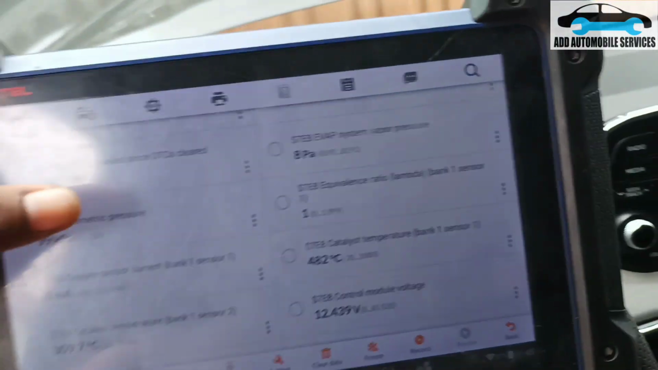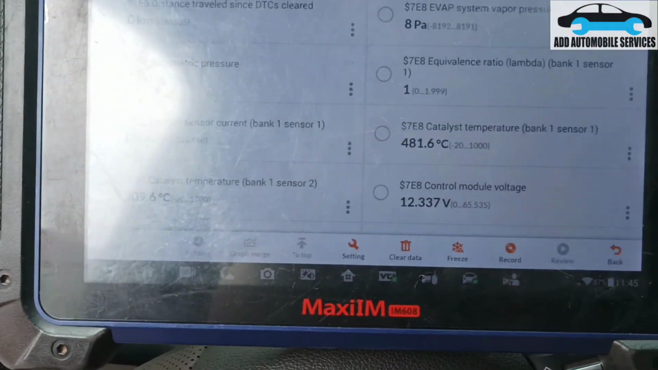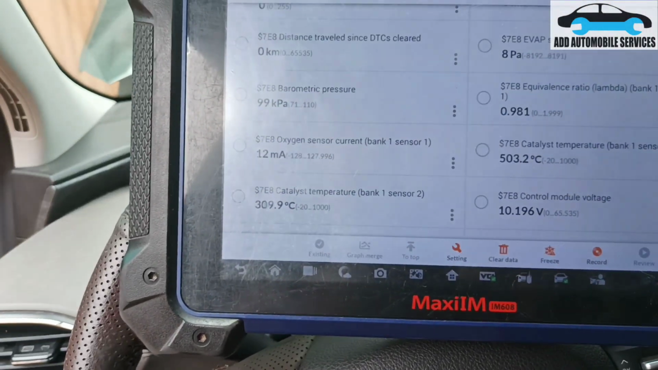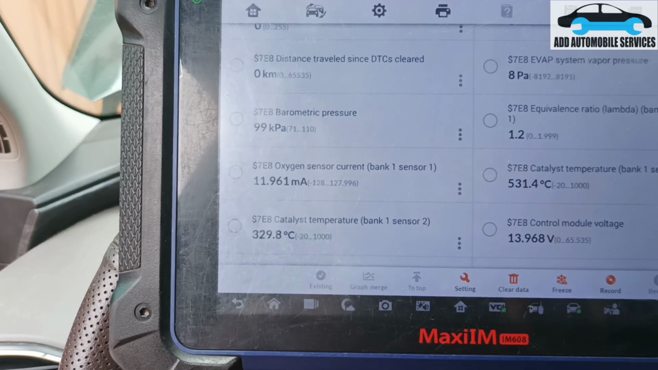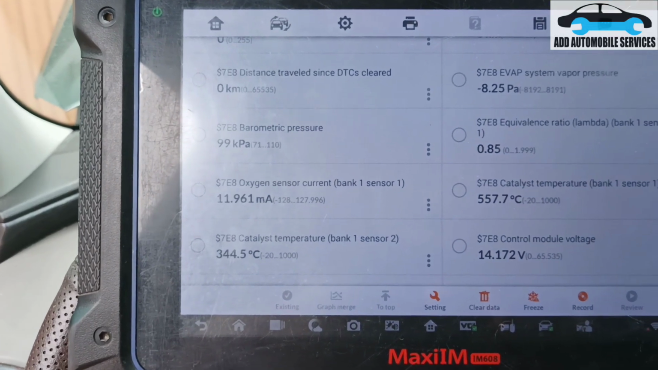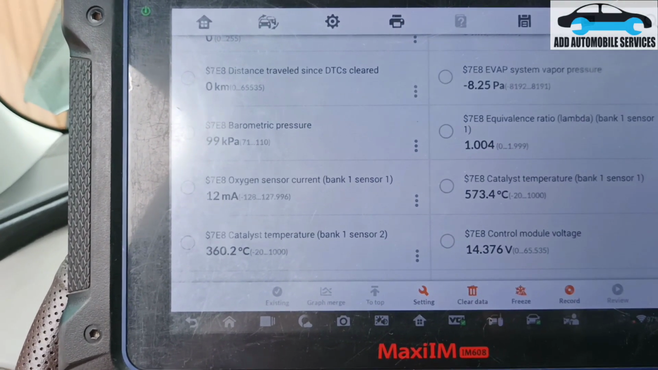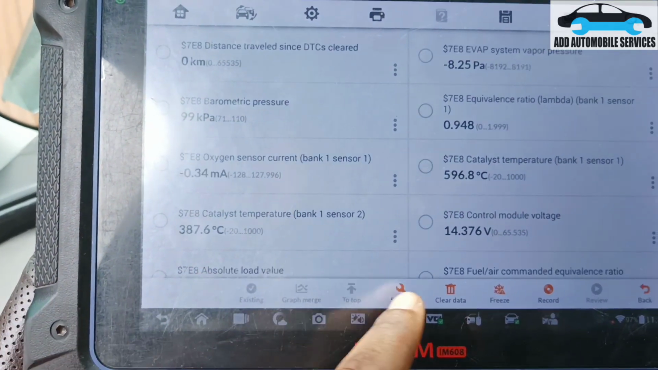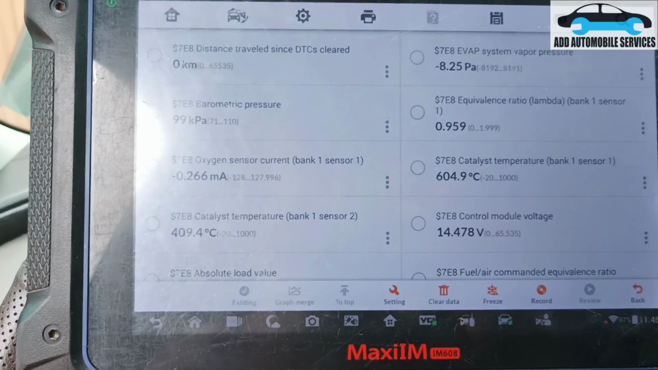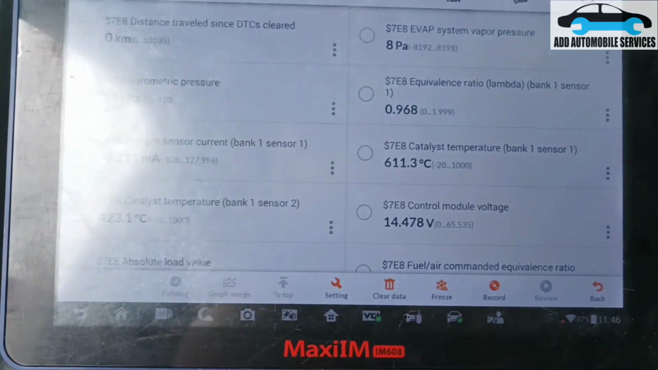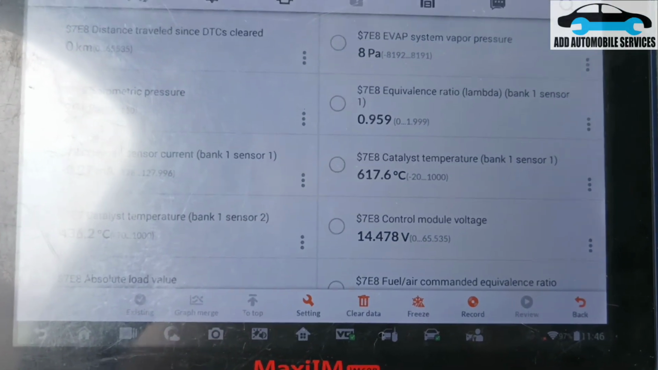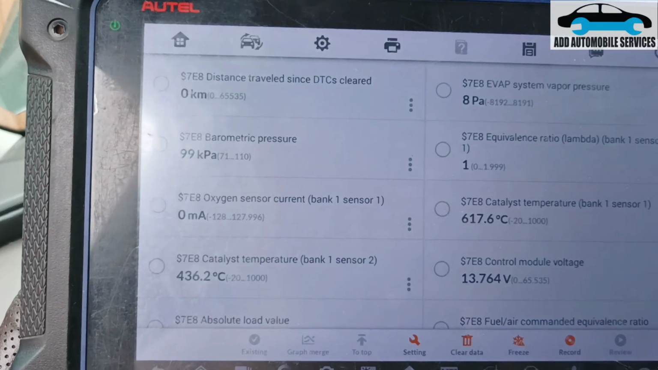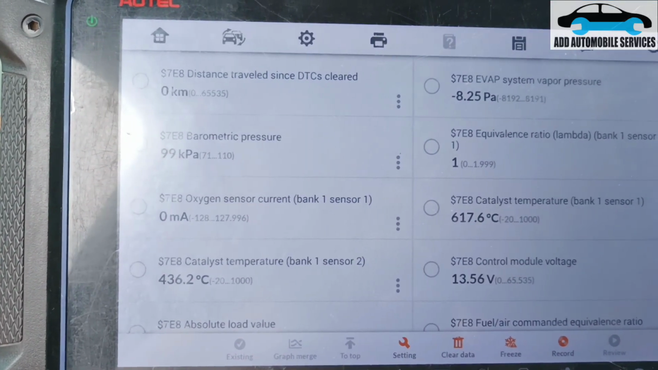So let me run the car for a while and see if the O2 will be reading. Yeah, it's reading. So I don't know why they are giving me the reference voltage. So let me go in for my wiring diagram and see what I can do about it, and see if I'll be able to fix it. Let me shut it down before the car heats up. So I'll do that and check the whole system.